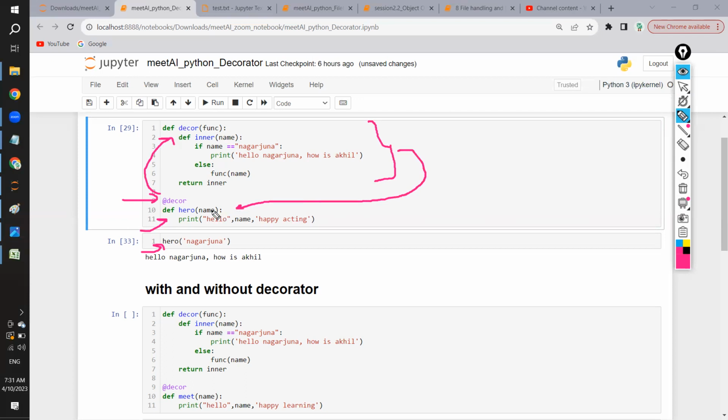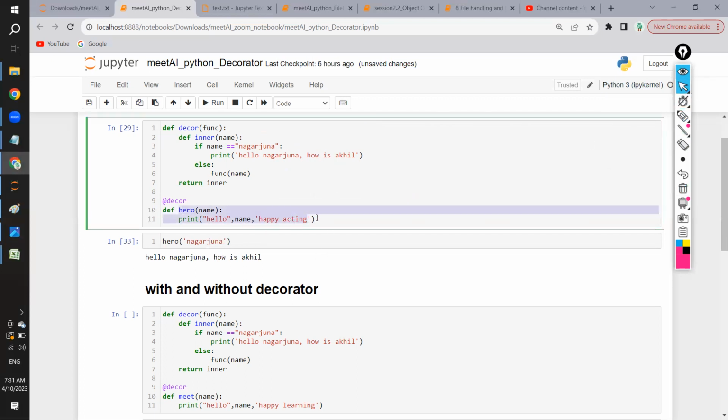And the variables, whatever you are using over here, the name which you are passing, will get automatically passed from the original function to the decorative function. And it will go through this functionality. This is the extension functionality, right? Why is it called extended? Now I think you will be able to understand, because usually the functionality of this hero is just print hello name happy acting. That's it, nothing more. But now we are able to use the functionality of another function also by just using one single line of command, at the rate decor.